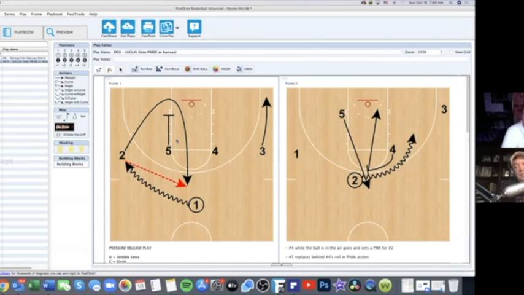I know. Yeah, I mean, it depends, if you're drilling it on a daily basis and it just becomes embedded in their head. But this is great. This is just a simple roll and replace.